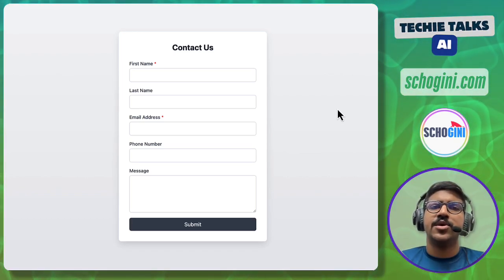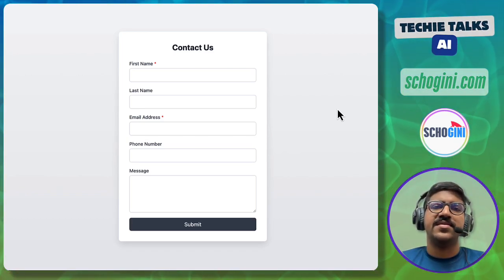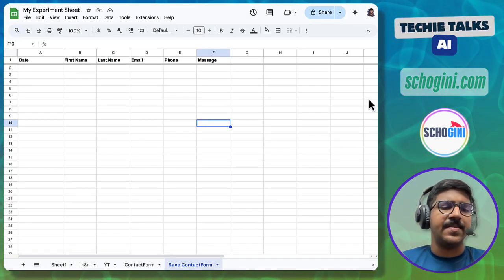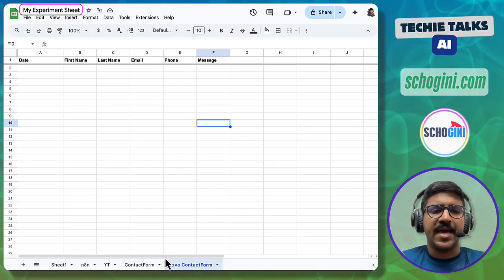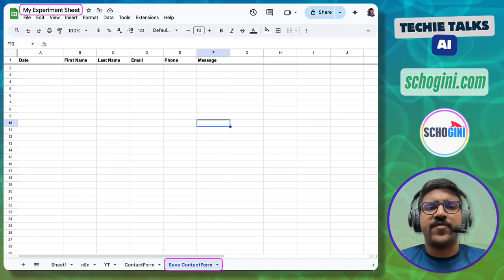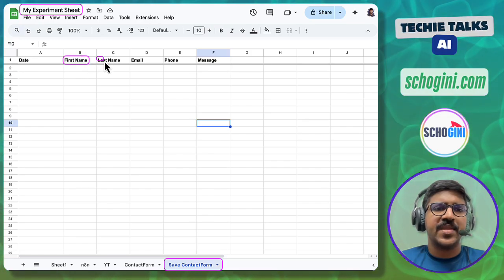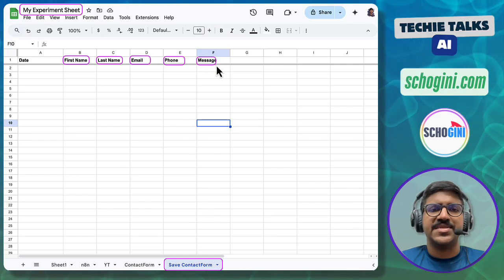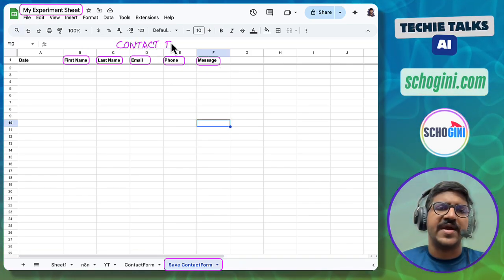Now let's take a look at the Google Sheet that we will use to capture the contact form details that we gather from our end users. So this is my experiment sheet, and there I have one sheet called save contact form. Here I have added different headings. So here you can see the first name, last name, email, phone number, and also message. So these are the fields that are coming from our contact form.